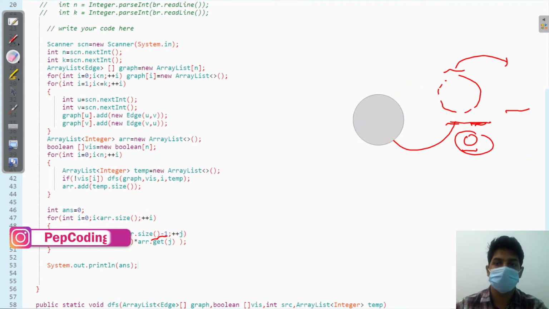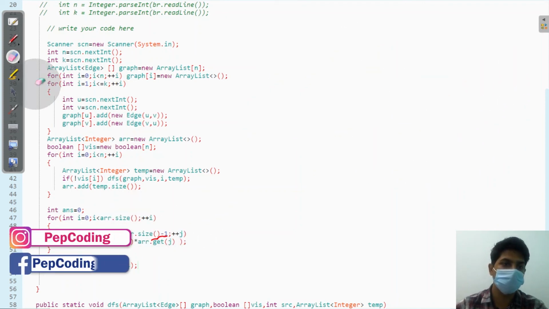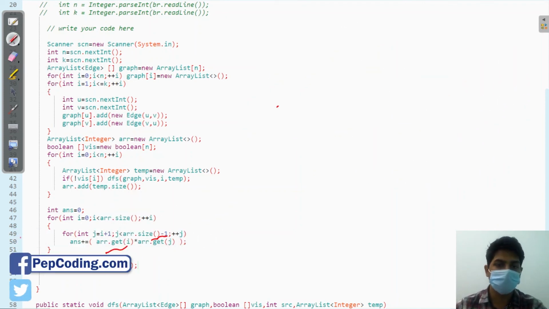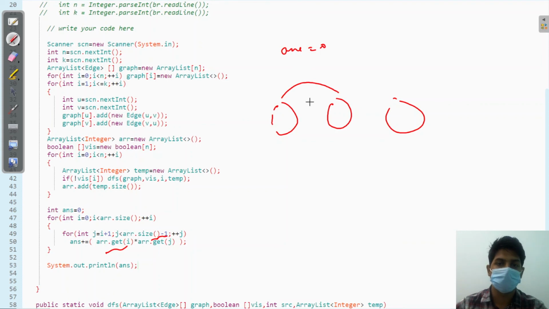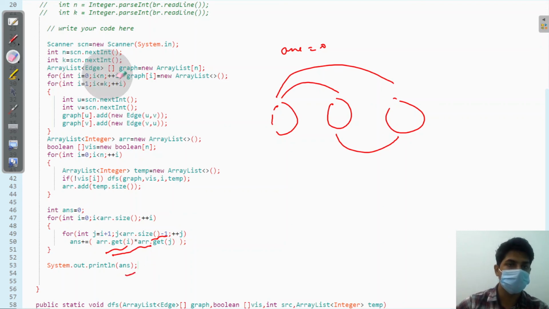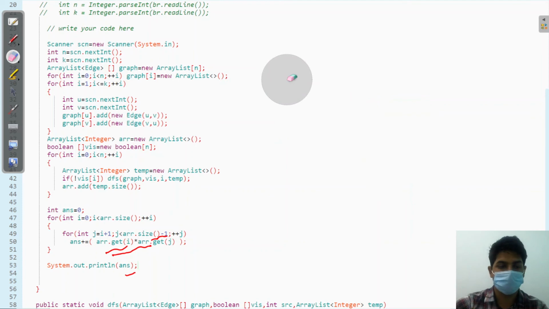So I have written it like this, and what we are doing over here is simply adding. If there are 3 groups and our answer is 0, then our answer will be the product of these two plus these two plus the product of these two also. So I am adding each answer over here. Finally, we are printing the answer. I think everything has been clear to you guys.